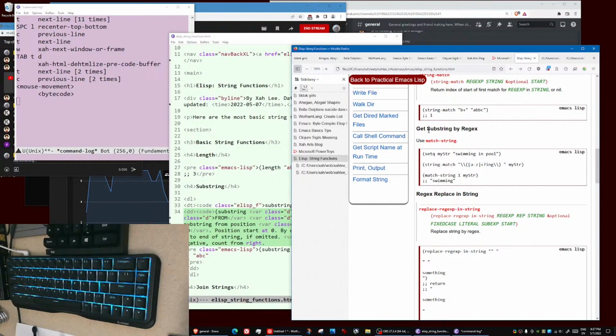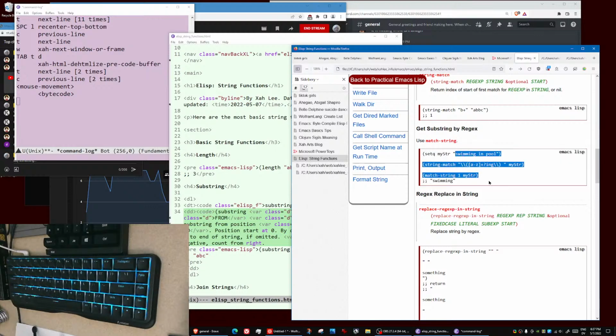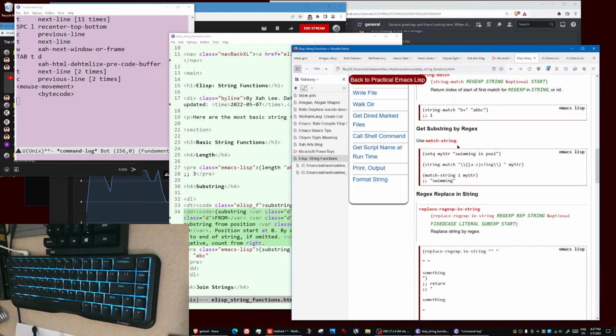Then you have get substring by regular expression. Now you have match string, which is a function written in C, and here's how you use them. But you also have match string dash P, which returns either true or false.